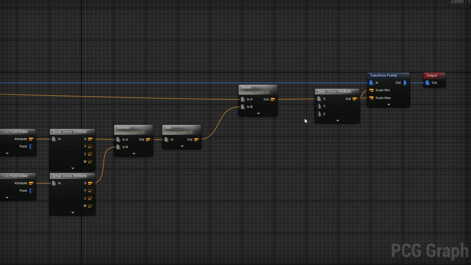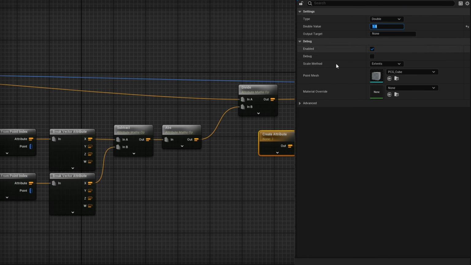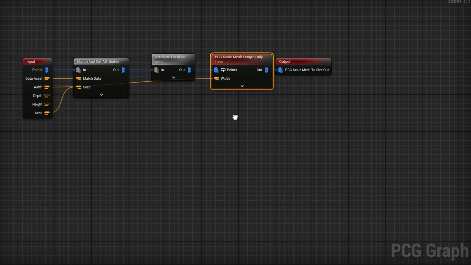And one very important thing not to forget is we are scaling here. So you want to grab out of here, search for create attribute, and you want to plug in one in both into Y and Z. Because unlike the offset, we don't want to scale by 0 in Y and Z because then things will break. And over here, you can see we just have the width now.